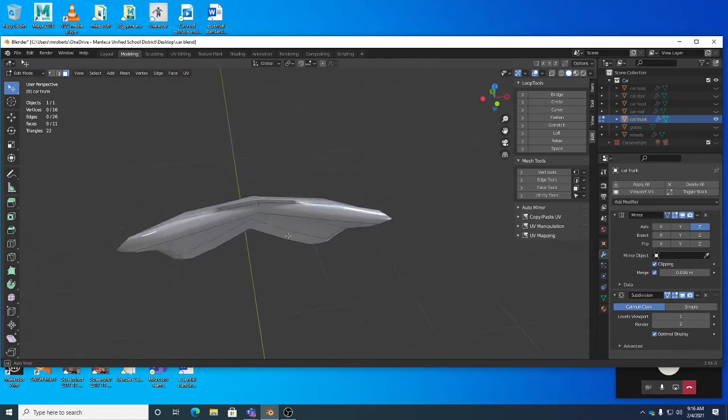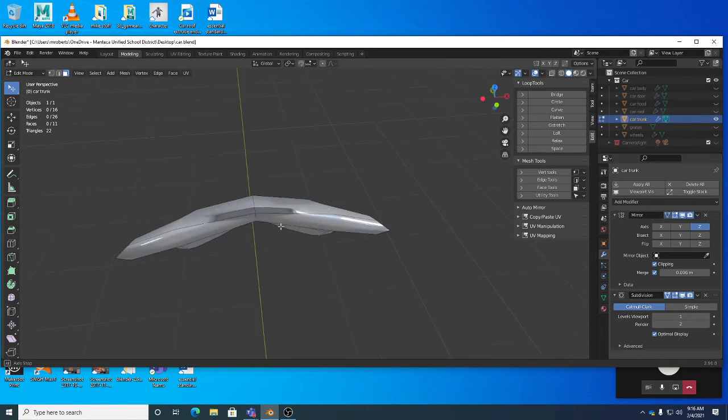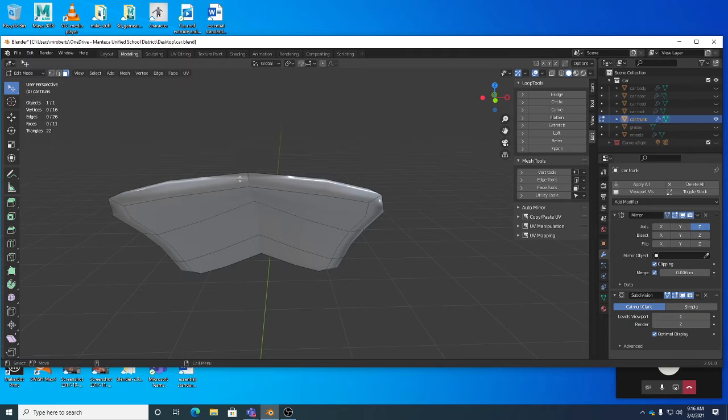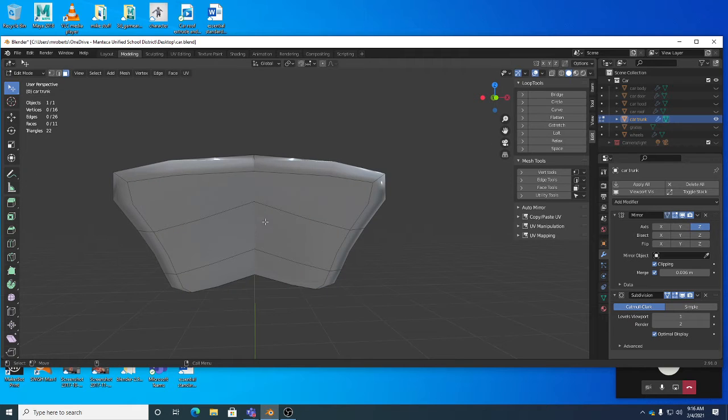There we go. Now, you'll notice we're getting this weird overlap here. That's because even though we have clipping on in our mirror modifier over in our properties menu, the clipping doesn't really work there. Many of our tools like extrude and loop cut work fine with the mirror modifier and clipping, but certain things like solidify or our inset tool don't. So we do have to make those little adjustments.